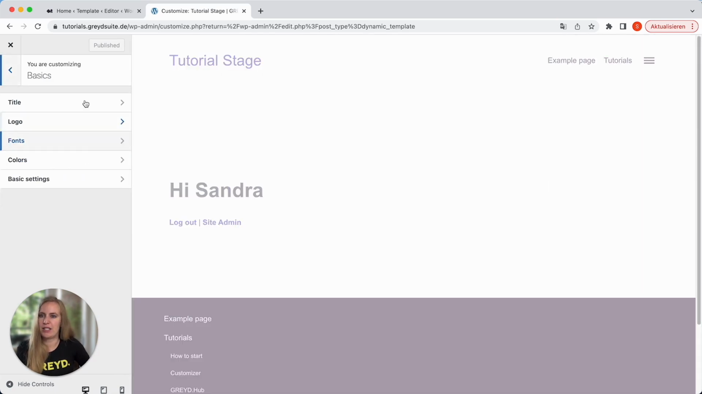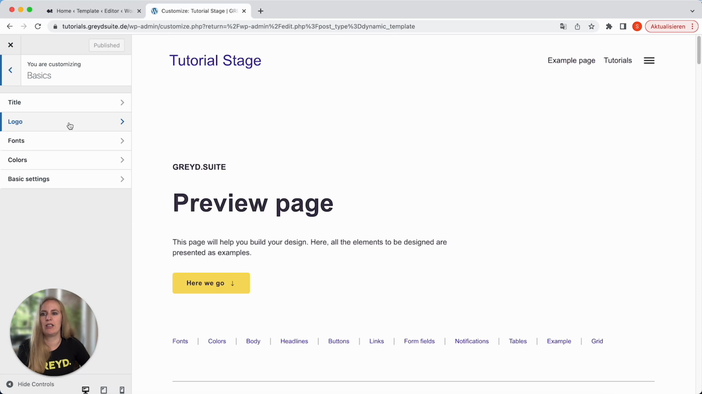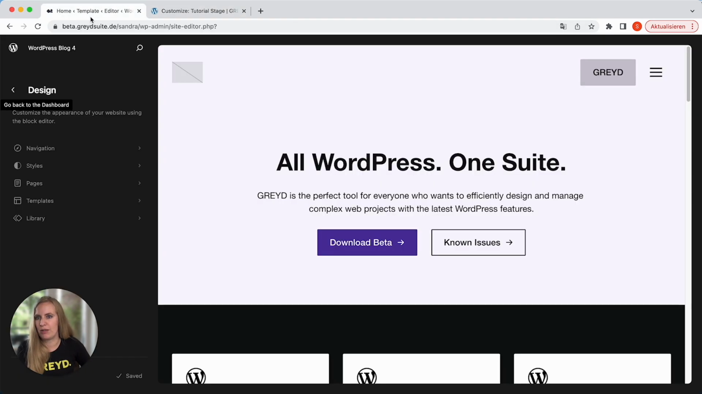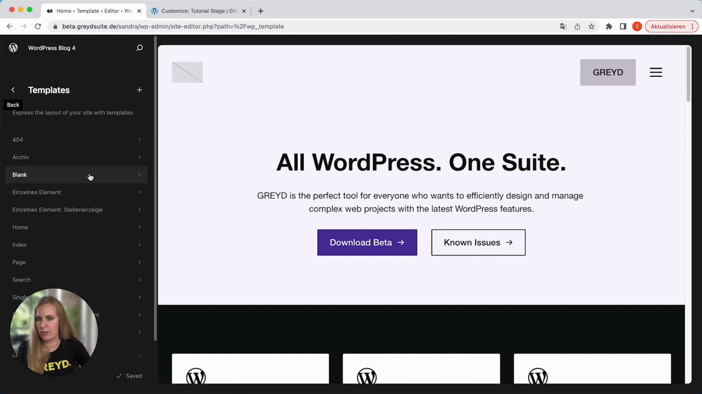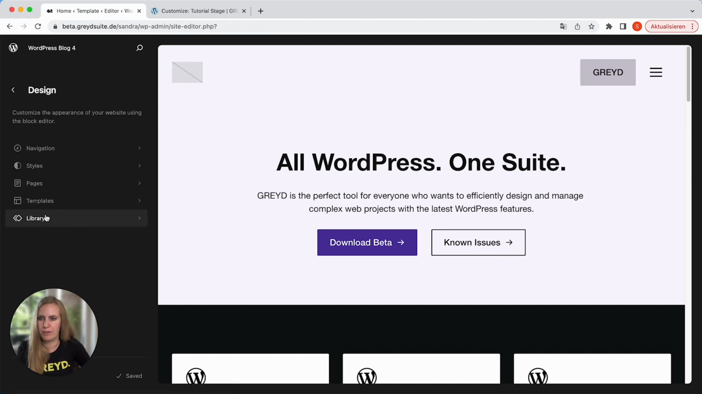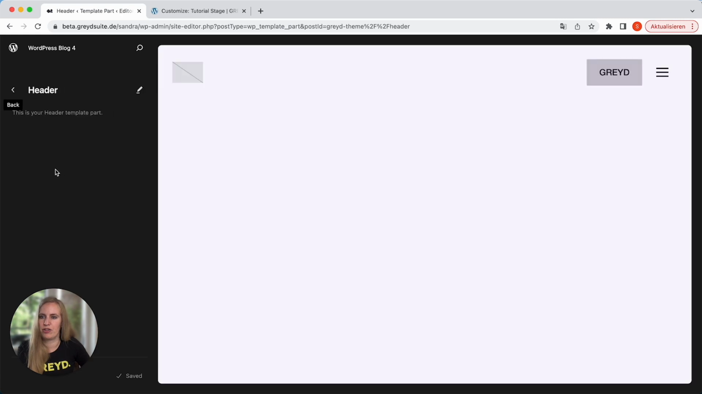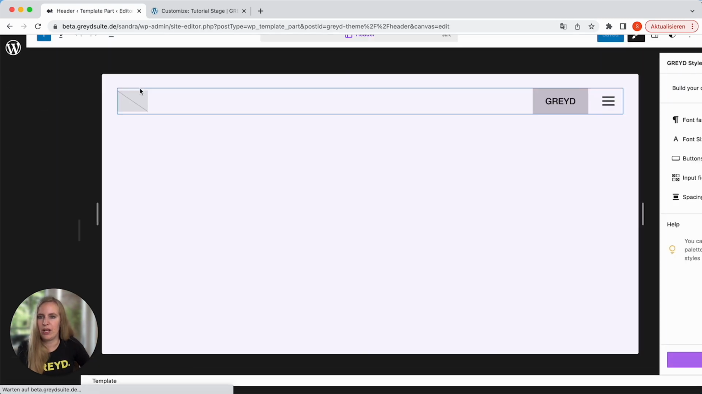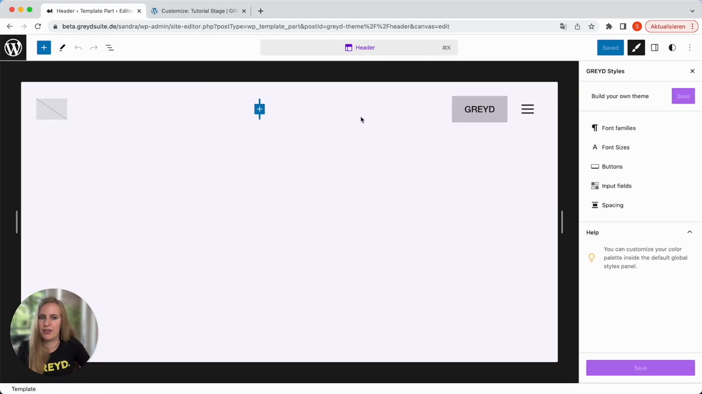So under basics, we started with the website title and logo. Both can be dealt with in the template part, for example, header or footer, template part. So let's just open the header, and you will now find several blocks that you can use here. For example, one is the site logo. So if you change the logo here in that block, it will change on the entire website.